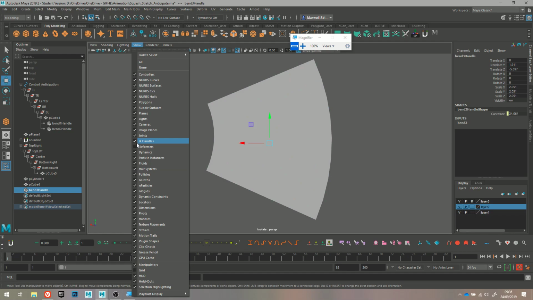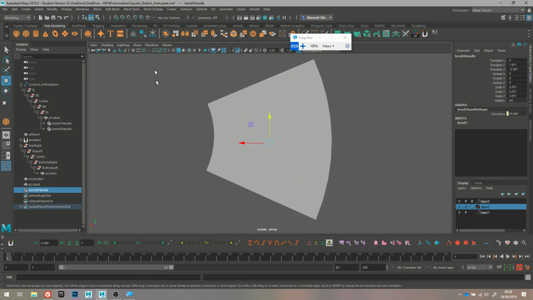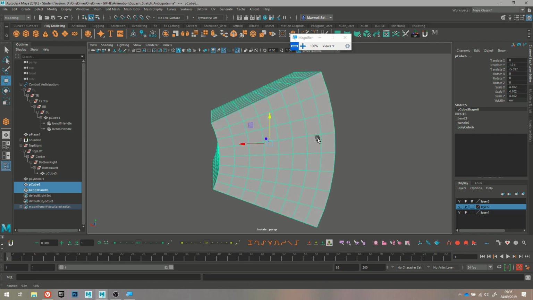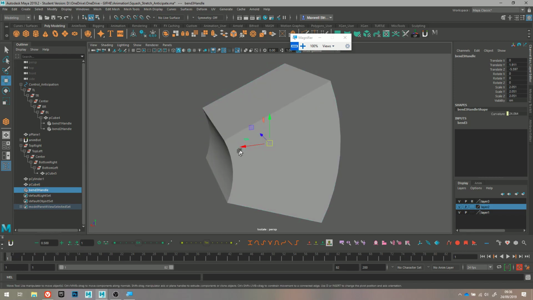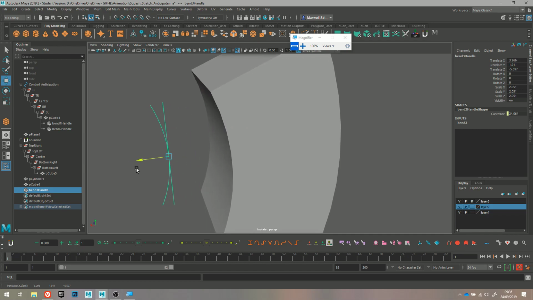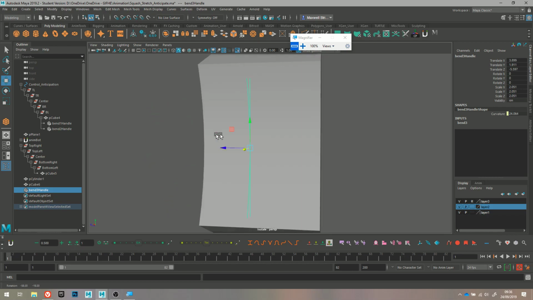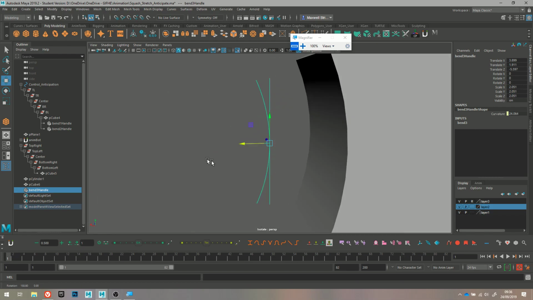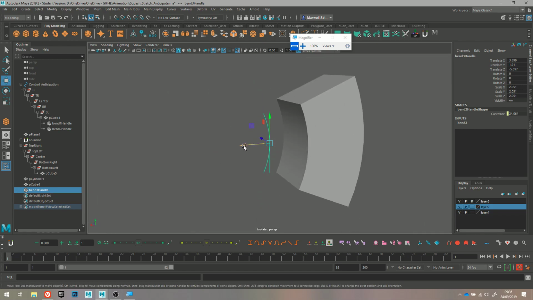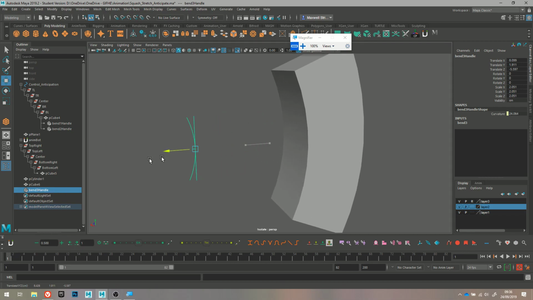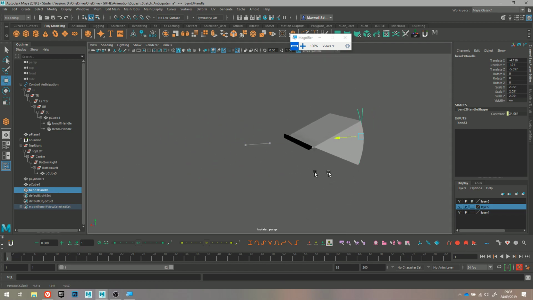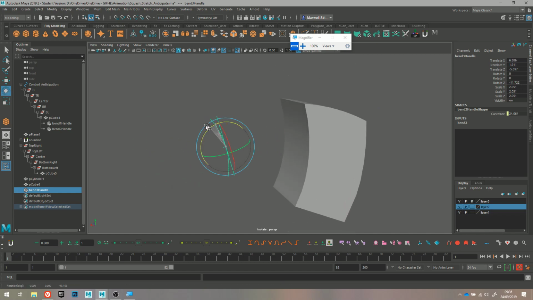Now, a bend deformer in your object will look something like this. So you may see this thing popping in and out. That's your bend deformer, and you can move it by selecting the bend handle in your outliner. You can move it and you can see how that's affecting it. If you rotate it, you can get all sorts of interesting shapes out of it.